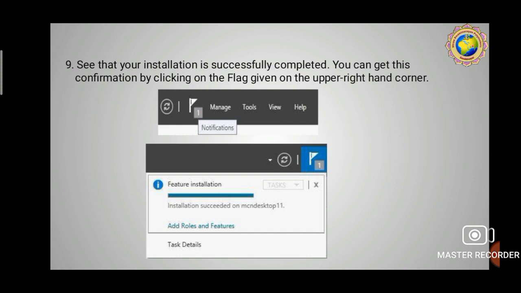Next, see that your installation is successfully completed, and you can get this confirmation by clicking on the flag given in the upper right-hand corner. Whenever your feature installation is completed, you can see this type of flag on the right-hand side of the screen. So it means that our role and features have been installed successfully.